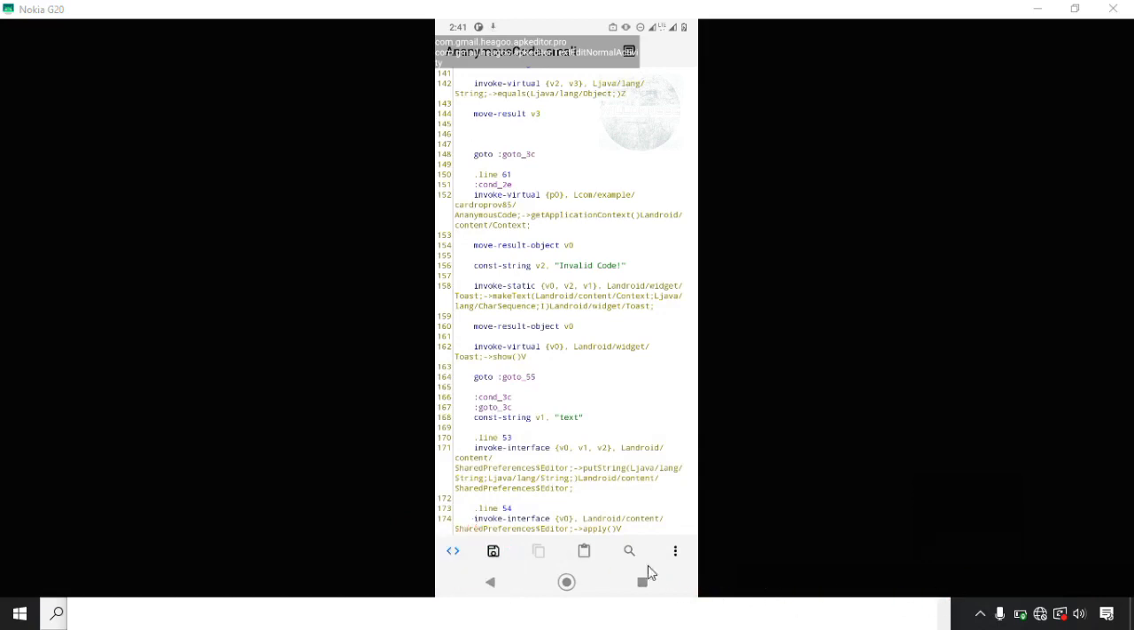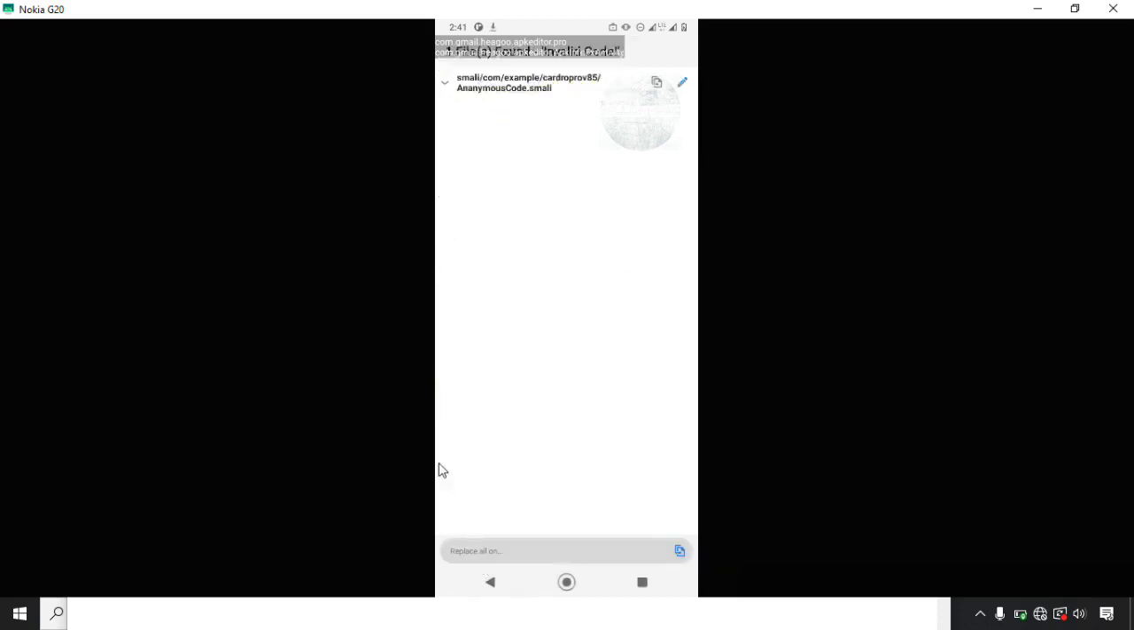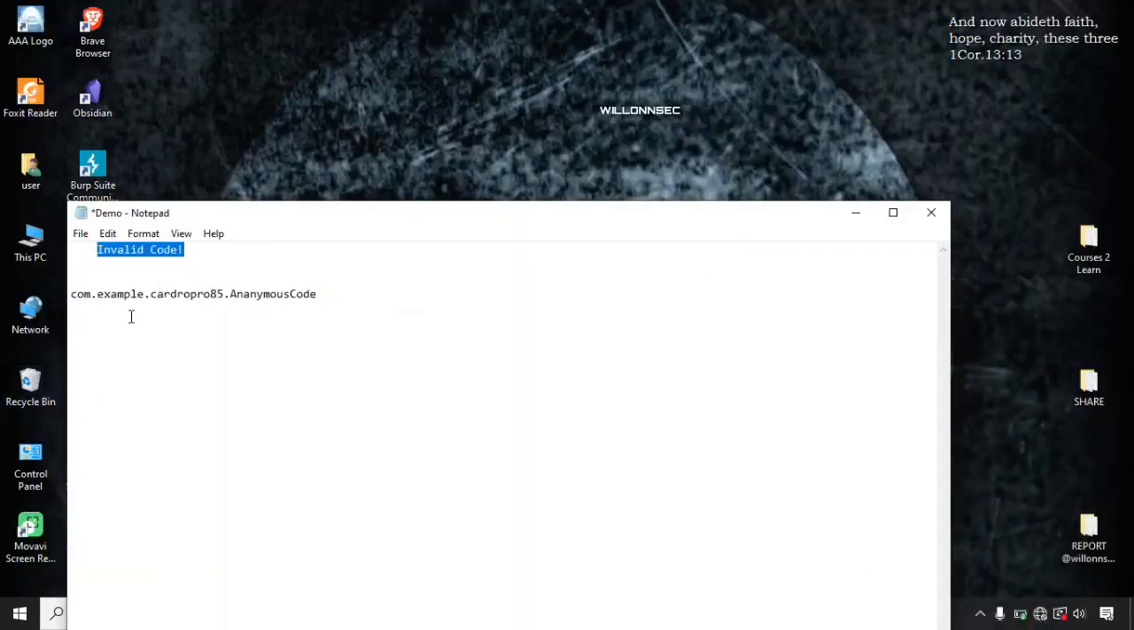So the next thing we are going to do now is to save this here. Click on the save file, then click save, then file save. Then you are going to go back, click back, then remember the directory I showed you. When you check the directory, you are going to see it is the same. You can see com, CareoPro, this and that.